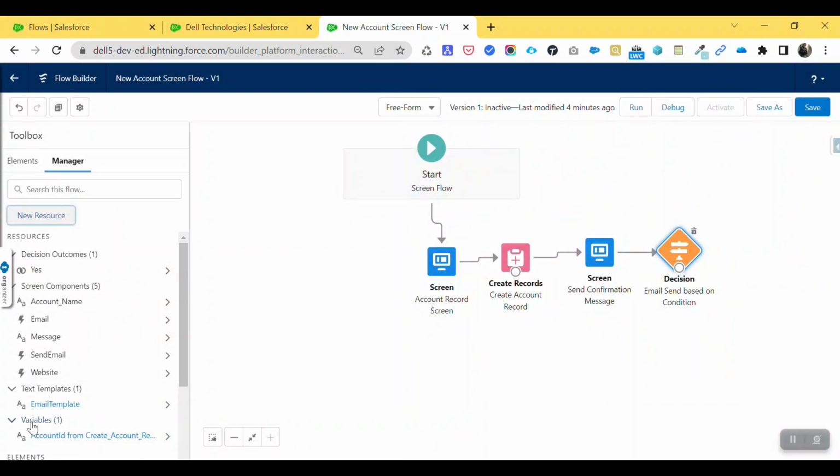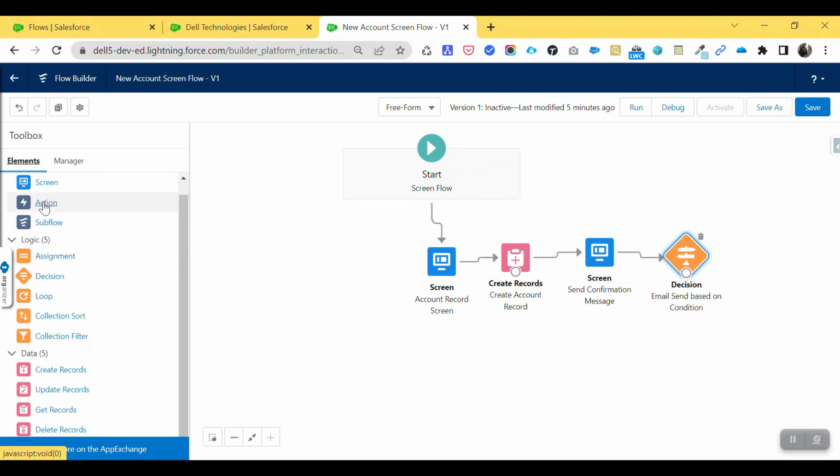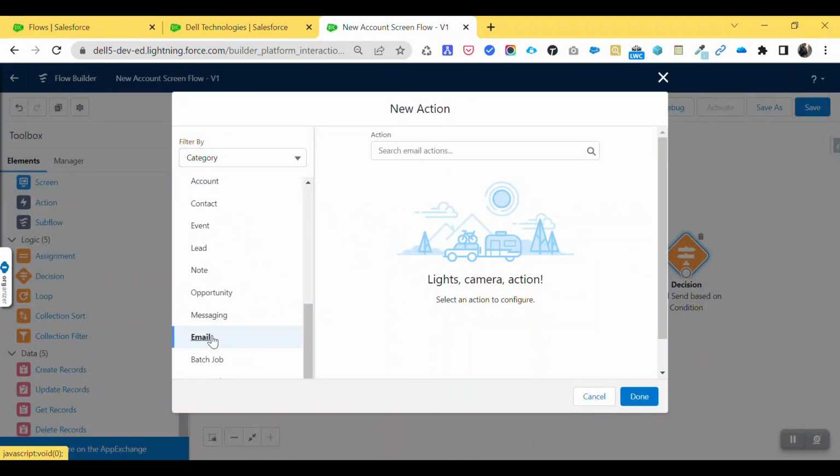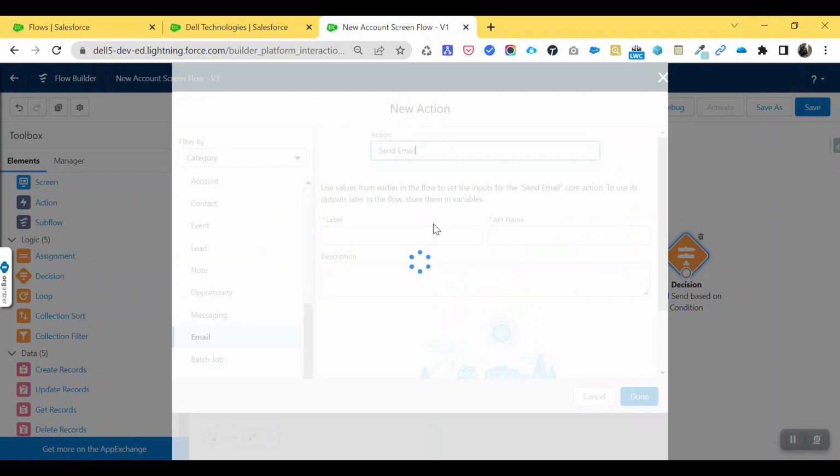Now you can see the email template, right? So the text template basically, but right now I'm taking it as an email template here. So how to use an action here? If you want to send the email alert, always use the action. So just drag and drop this action. Under here you can see email, and under here you can send the email. These are predefined features, so you have to select this one.